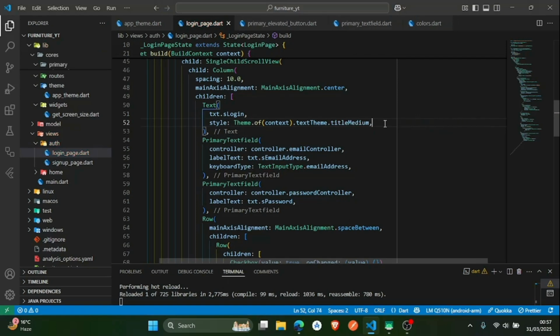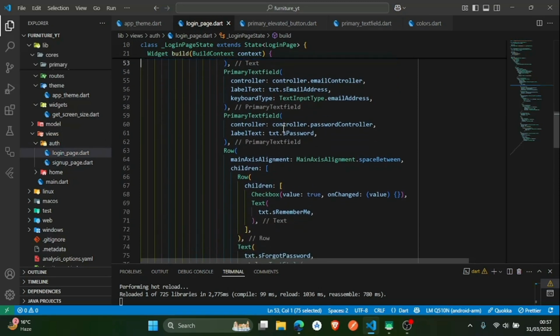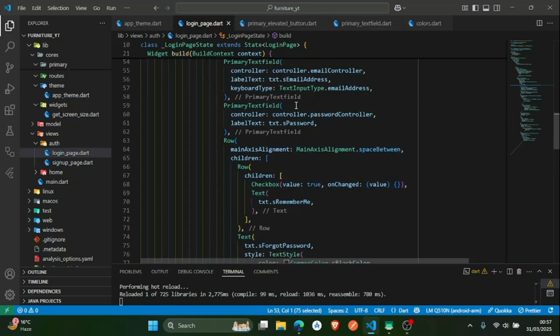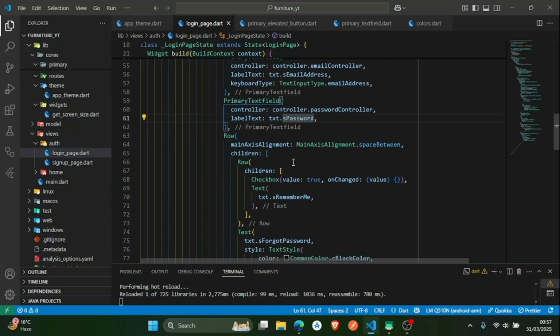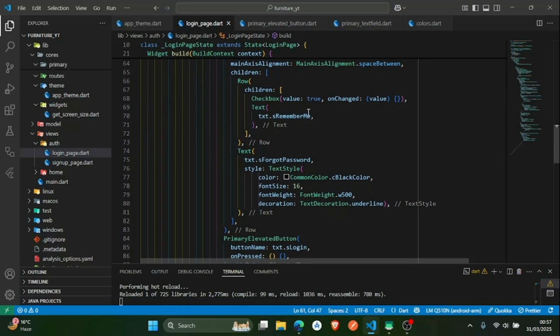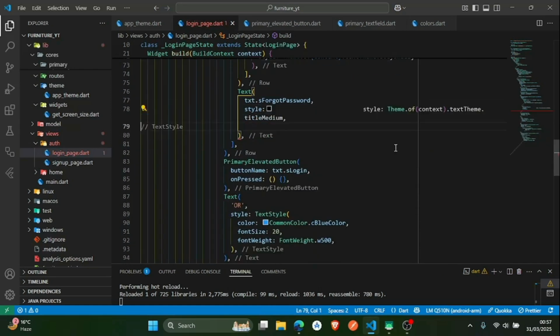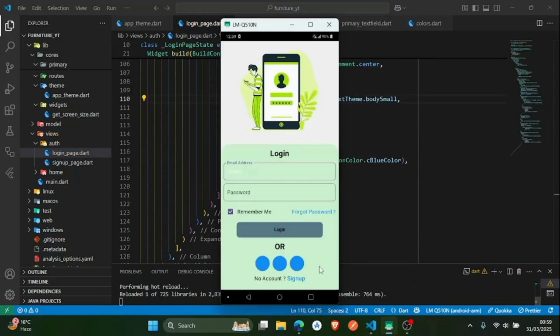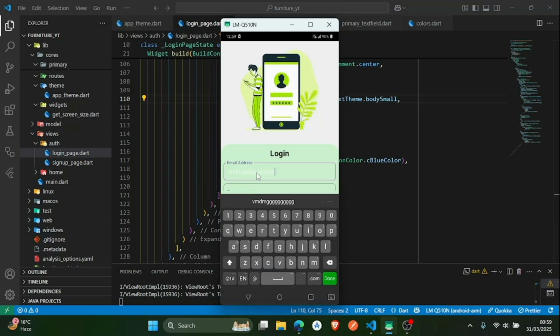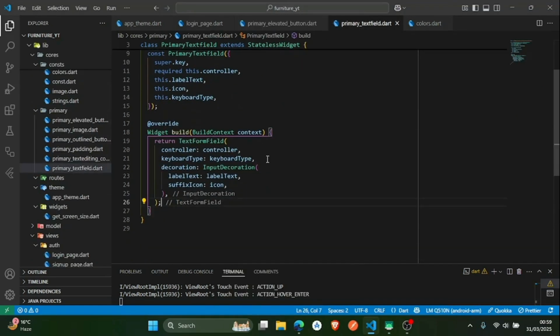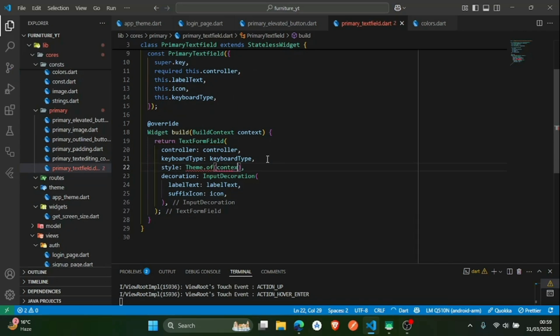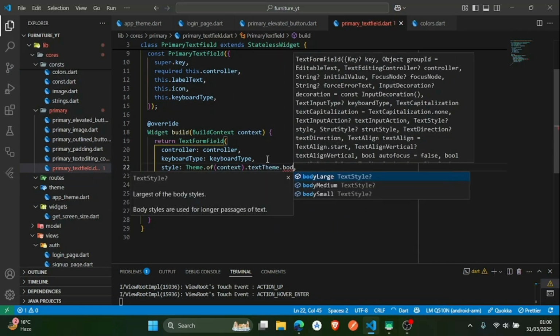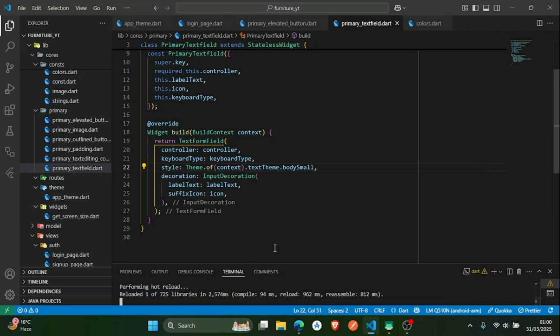So style, and for this text, and now what we can do is remember me, okay? And in the style, good, and here you can see the UI has been updated, okay? So here simply we can see the changes. Now after this, you can see when I type text inside the text field it is white. For this, what we can do is, in the primary text field, in here style, theme.of(context).textTheme.bodySmall. So here you can see the changes are shown.